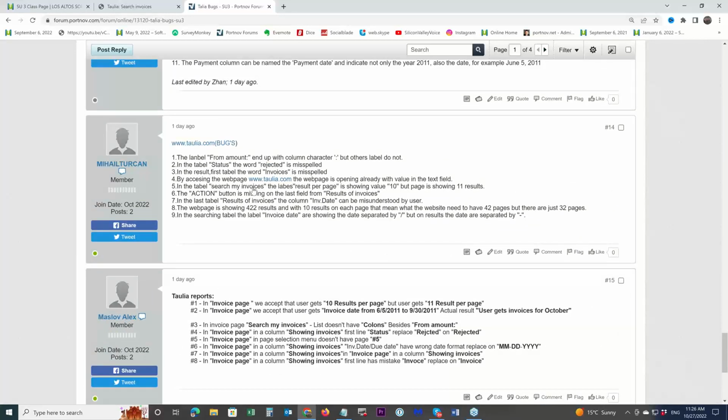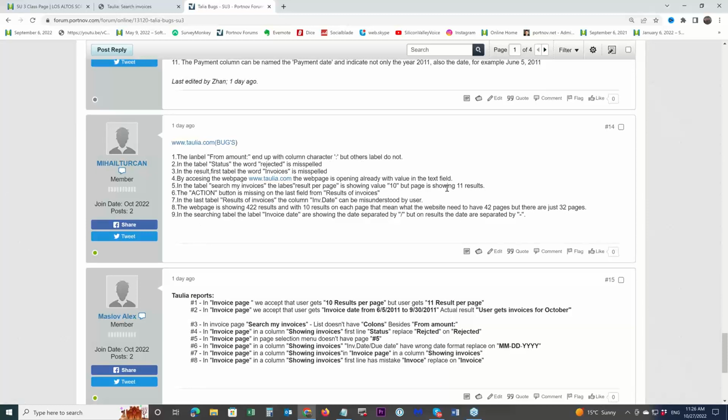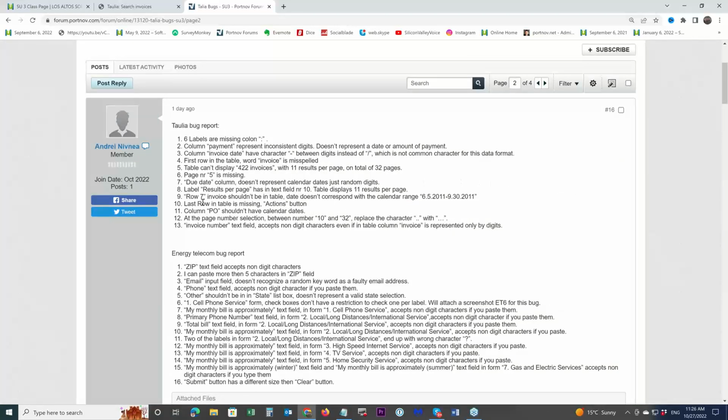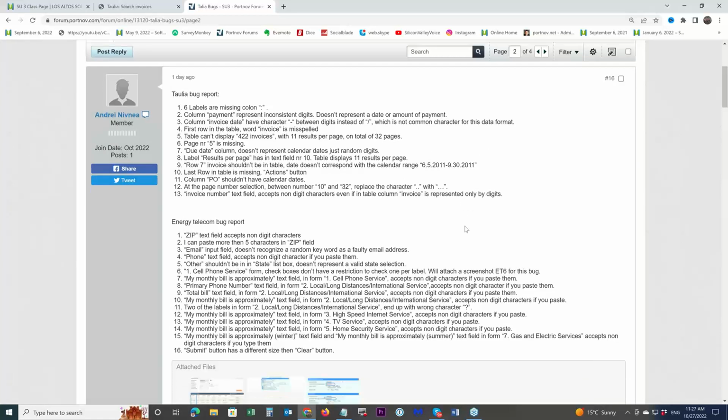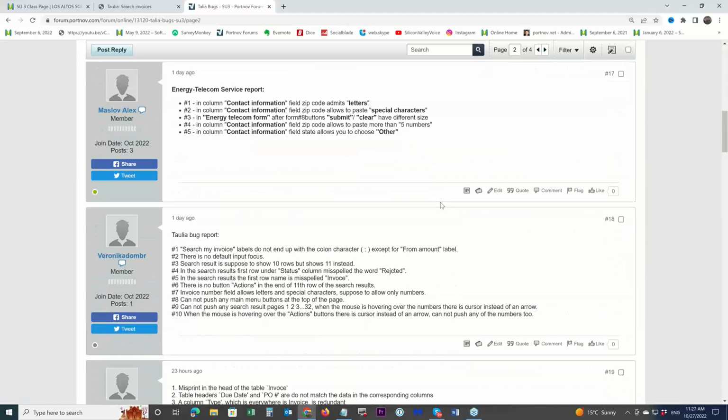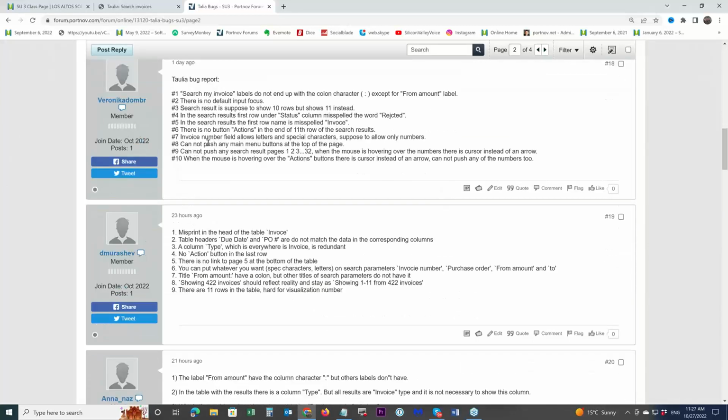The label from amount, okay, invoices, missing, yeah, okay. So we finally come to the second page. I'm looking for something. Okay, Energy Telecom doesn't belong here. Tolia cannot push any main menu buttons at the top of the page.